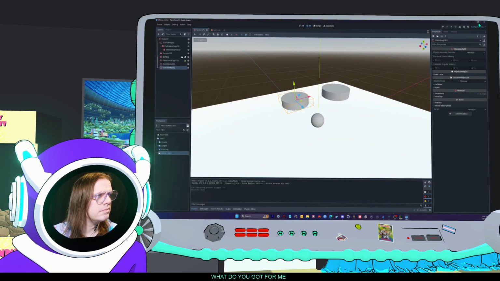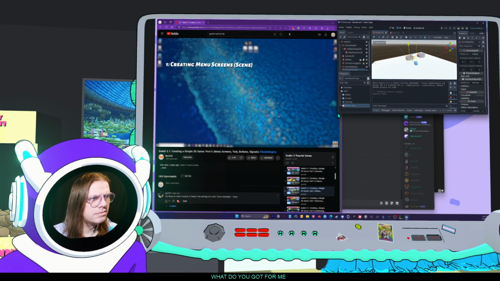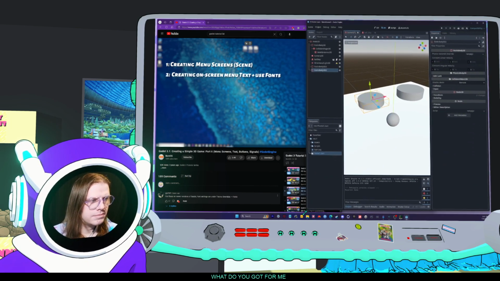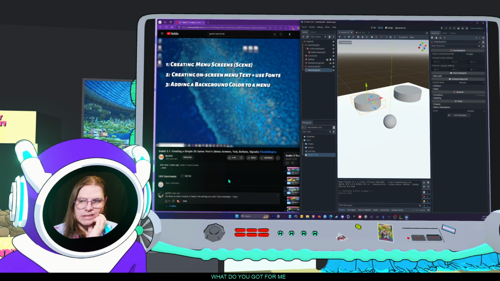So first off, we're going to learn how to create menu screens in the game. Next off, number 2, we're going to learn how to create on-screen menu text, so text on the screen, and actually be able to use whatever font that we want pretty much in our game. We're going to add background colors, that's number 3, so you can have whatever background color you want in your menu. Number 4, we're going to add buttons to our menu that we can actually click or hover over that will have style and text on them.